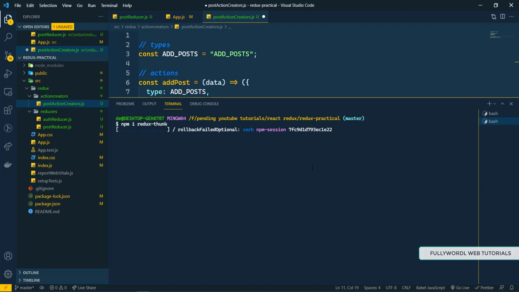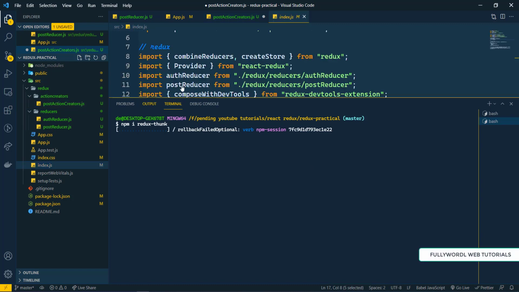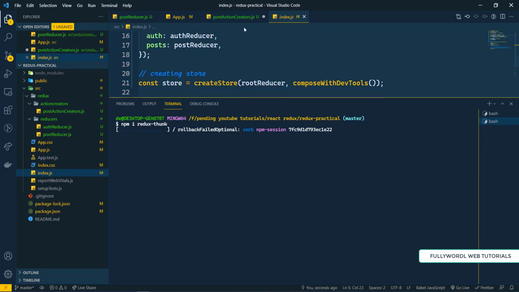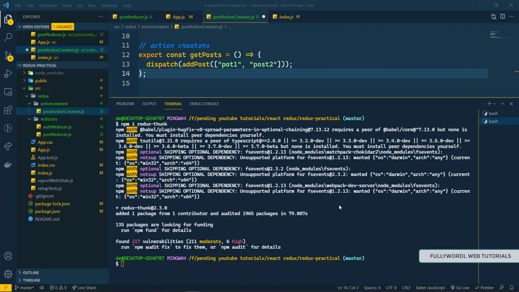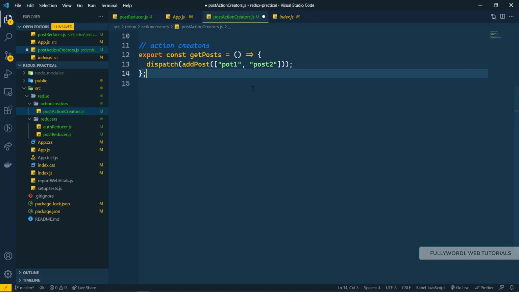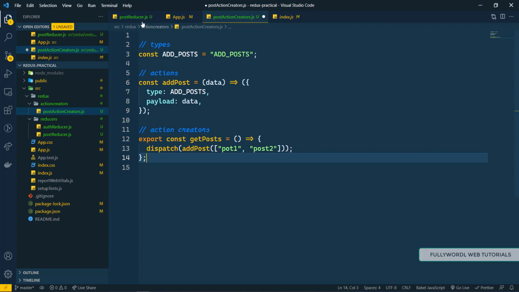Then we will apply Redux Thunk as a middleware in our Redux, so that the dispatch function will be returned from this function and we can use it here also, and our problem will be solved. Let's wait for a while. It is downloading here. Now Redux Thunk is successfully installed. Let's close the previous terminal and this one also, and let's remove the error now.